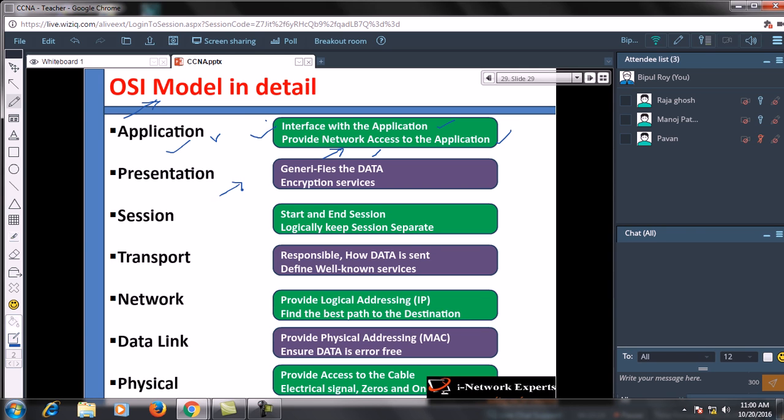Presentation layer, what does it do? Presentation layer generifies the data. That means whatever request comes from the application layer and comes down to the presentation layer, that request will be generified. That means it will be formatted in the computer-known format. For example, you are sending some request on the web browser, okay, it will be generified in the HTML format.